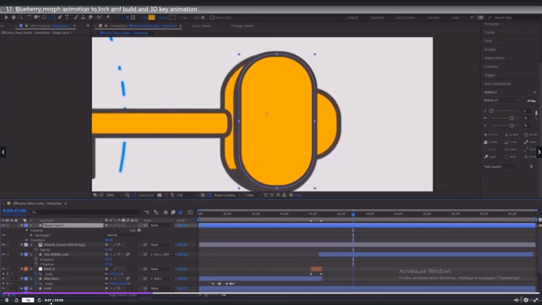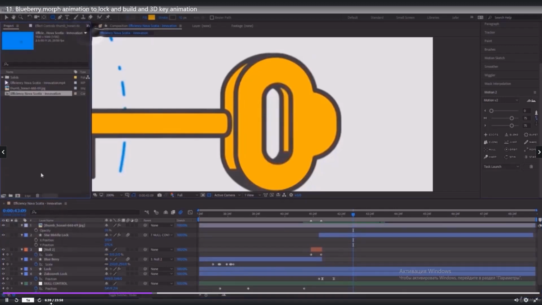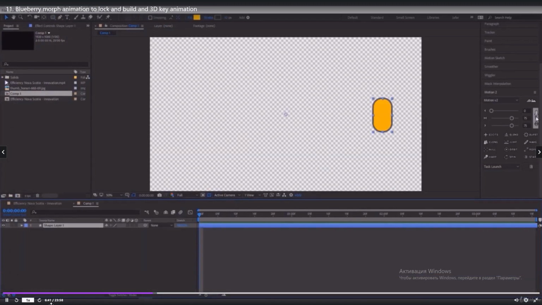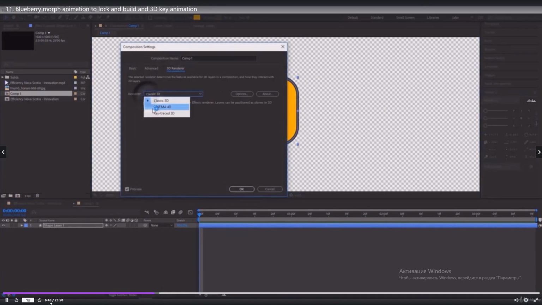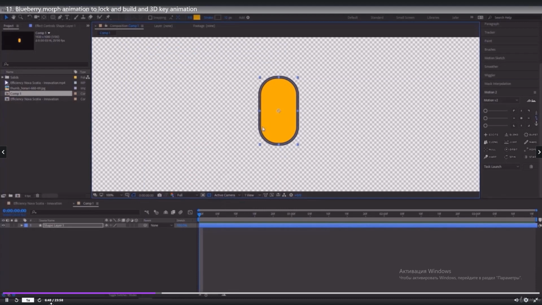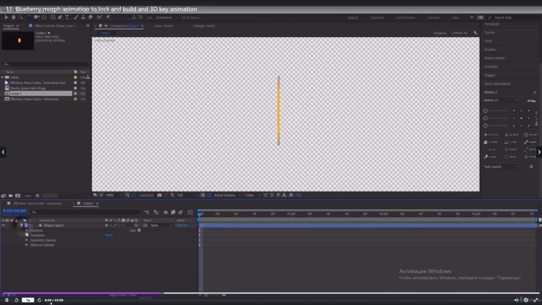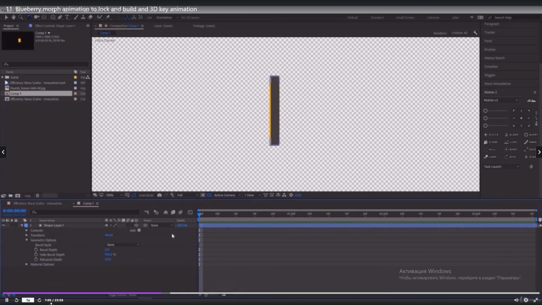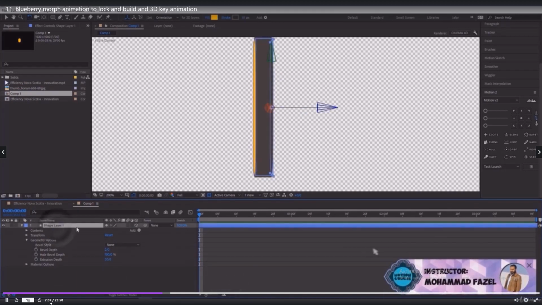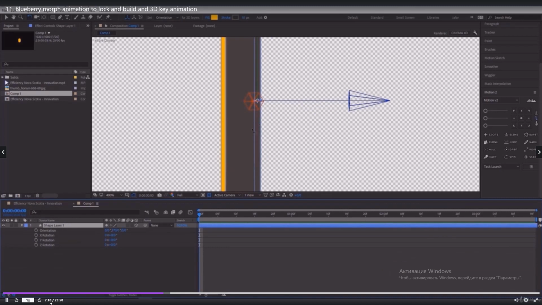Let's move this shape into a new comp. Press Ctrl plus K to change the render engine to Cinema 4D. Make this layer a 3D layer and then rotate it on its Y-axis. After rotating it by 90 degrees, we won't see it anymore. Now, go inside this Geometry tab and change the extrusion depth to 30. We should fix its anchor point now.